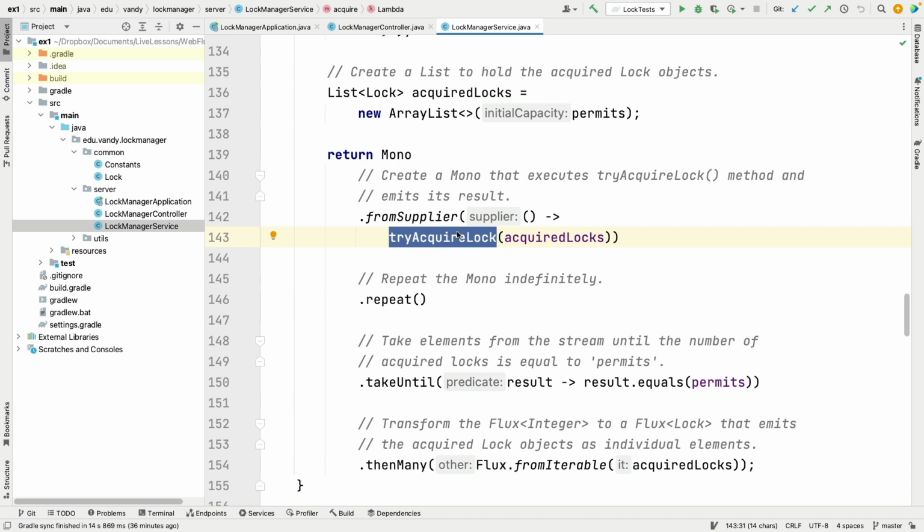Well, we use this suppressing operator variant called then many, which I didn't even know existed until I was playing around with this. And what then many does is it says, wait until we get a result here that succeeds. Then ignore that result and do this operation and return it as a flux. Whenever you see many, it typically means return it as a flux.